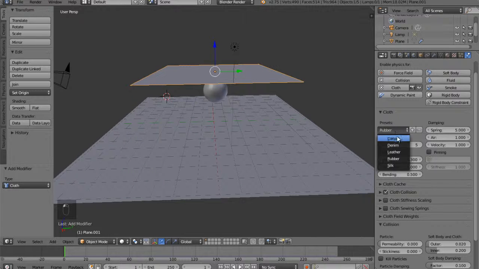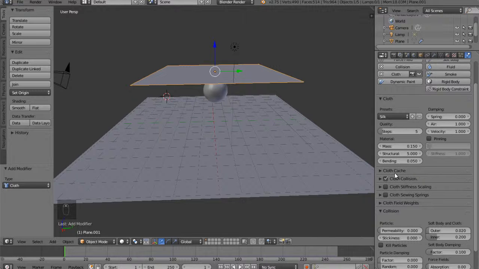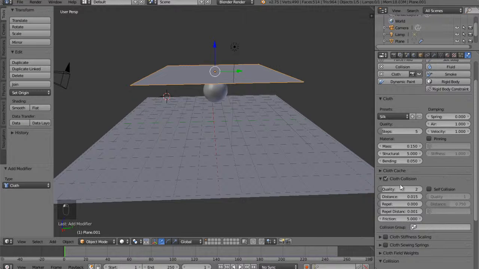Well, to start, Blender, for us lazy people out there, has given us a couple presets in case we're too lazy to look online and figure out what the springing is of rubber. I imagine it's pretty high, but we're going to use silk because I like silk. And we're going to leave the quality at 5 for these steps. And we're going to come over here and open up the cloth collision tab.